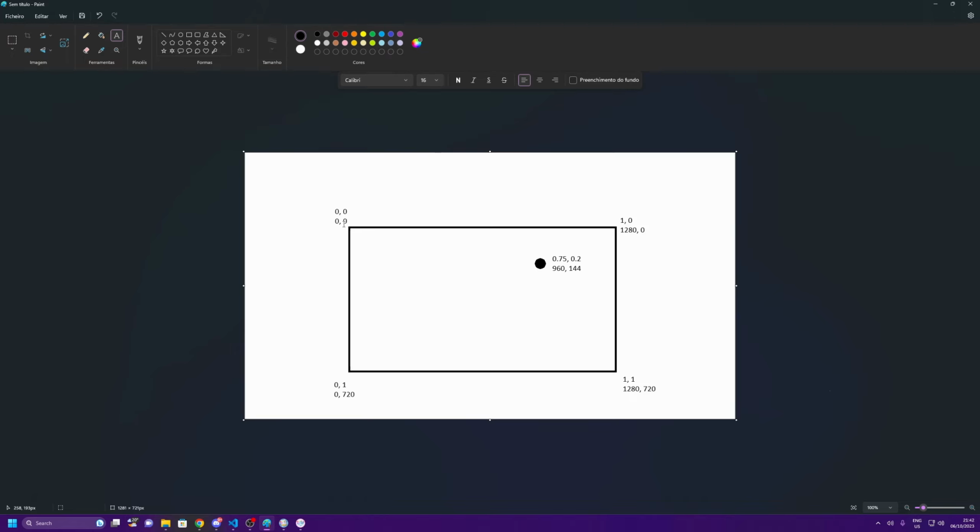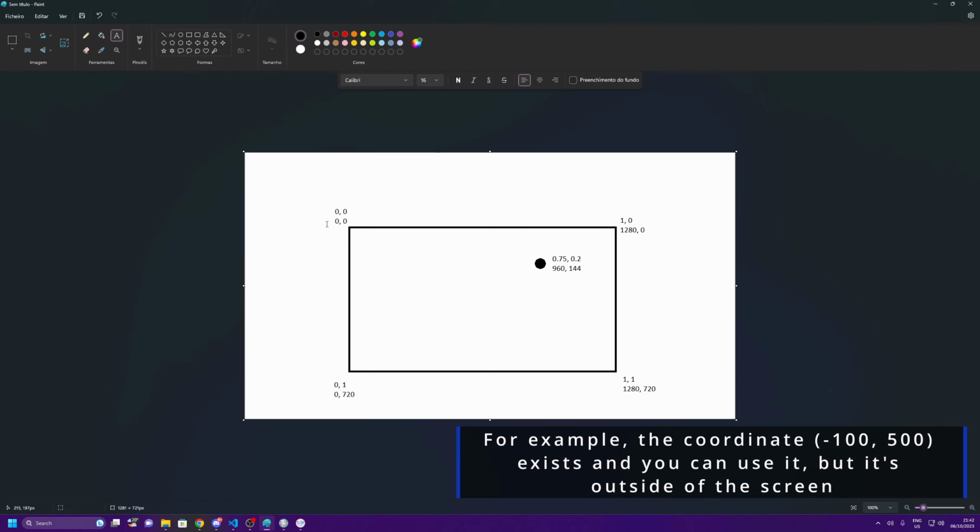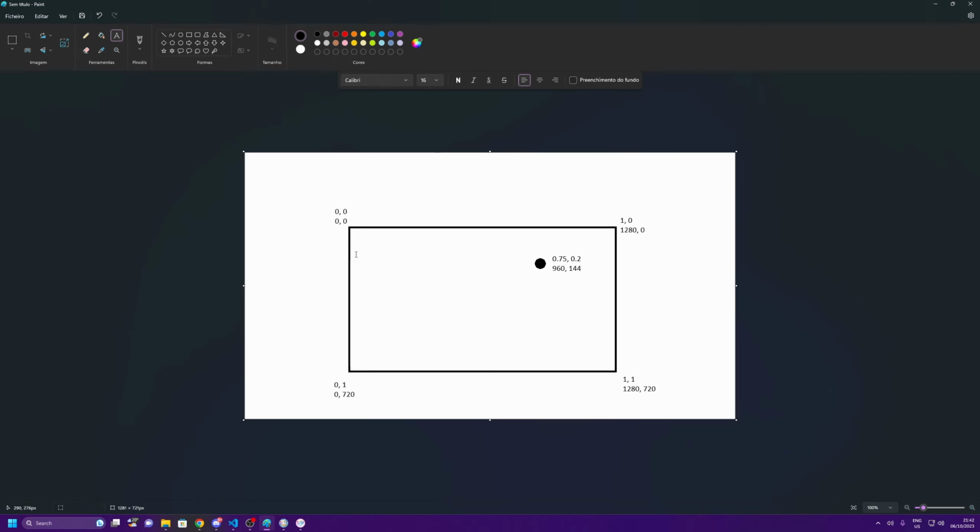From the top left corner, when we go to the right, we have a positive x. So as we go to the right, the x coordinate increases, and as we go down, the y coordinate also increases. So inside the screen, we only have positive coordinates. We can go outside it if you want, for example, to show an image that's somewhat outside but just shows a little bit, but inside the screen we only have positive coordinates.